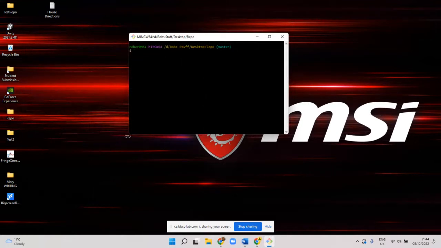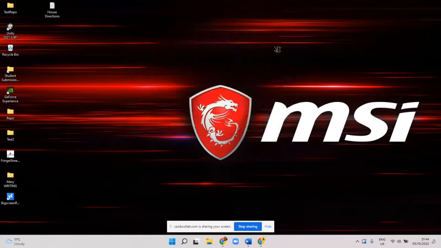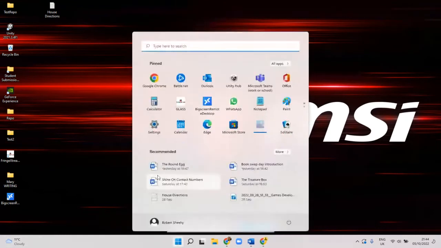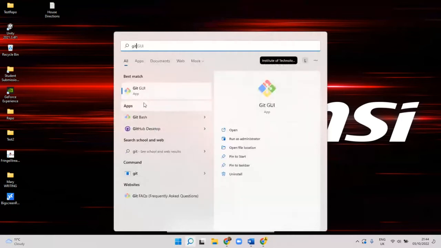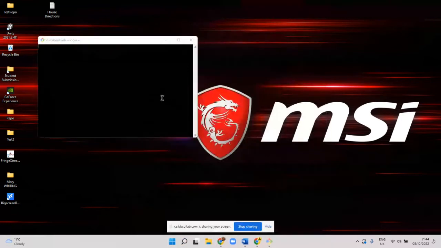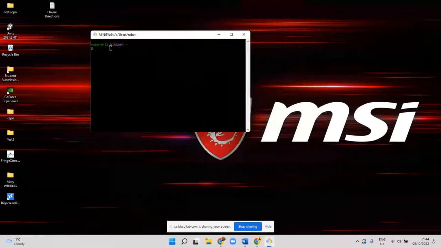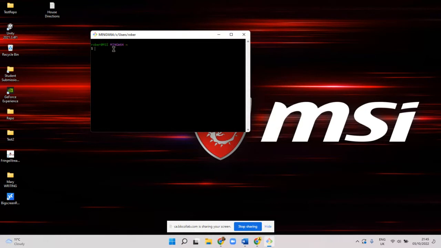Now sometimes you might have to just open Git Bash and type cd and dir to get to the appropriate address. In this case, mine was Rob's stuff desktop repo. I suppose I should show you how to do that just in case. Git Bash is what we call the command line for Git, and you can do everything from here without the Git GUI, but obviously the Git GUIs are designed to make life a little bit easier.